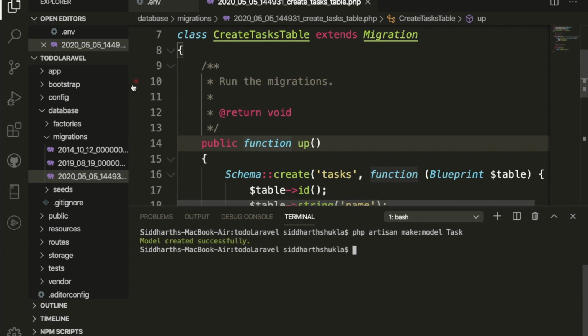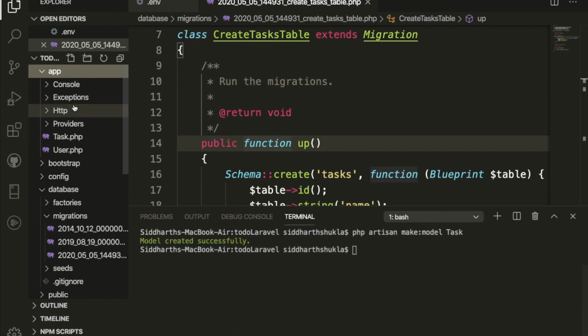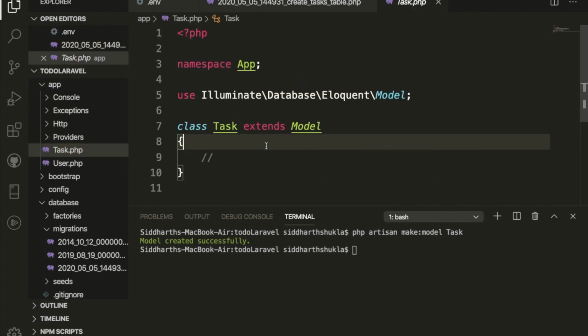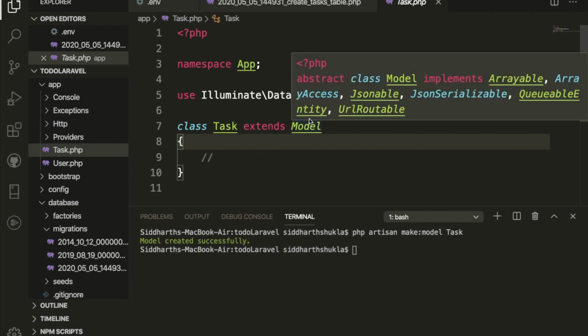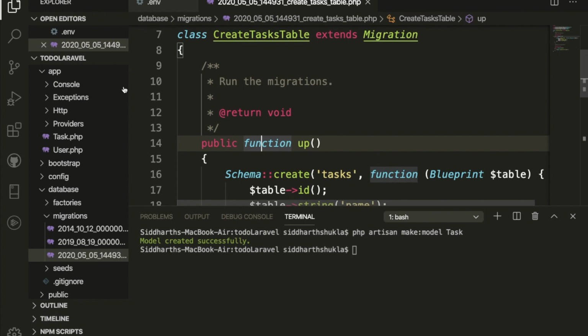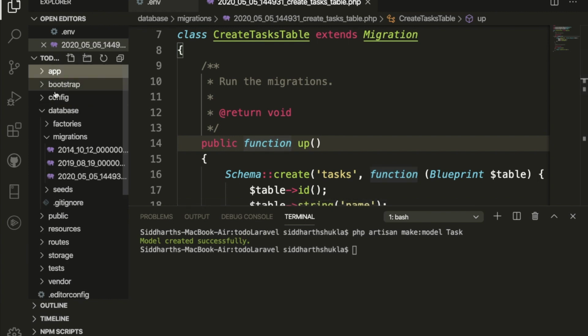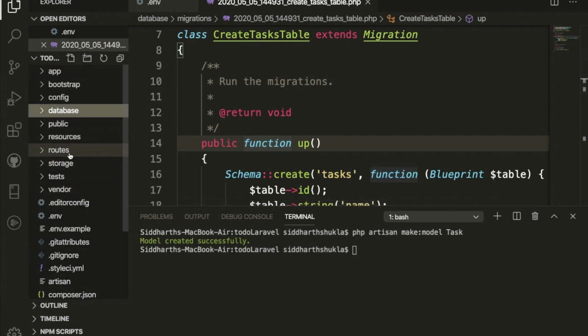So now the model is also created successfully. You can check here, we have the Task model. Okay, this Task model is right now blank. Once this is done, I'm going to close this one. Then we need to configure the route. Okay, so we have the routes.